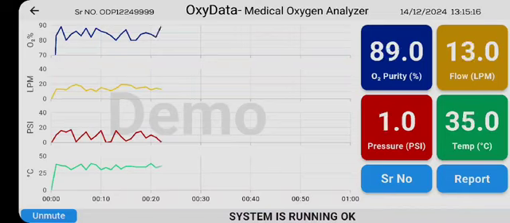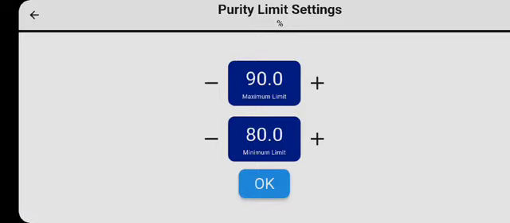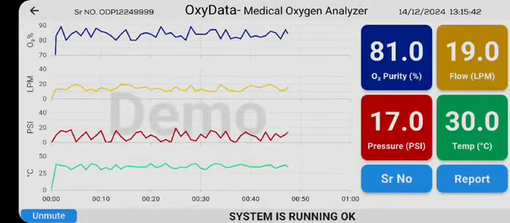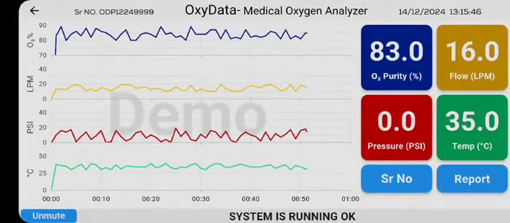So there are basically four things which are displayed on the screen, which is O2 purity, flow, pressure, and temperature. So when you click on the O2 purity, it provides you the option to change the maximum as well as the minimum limits. Like this, and when clicked on the OK, that changes will be saved and you can see it again. And same goes with the flow, pressure, and temperature.